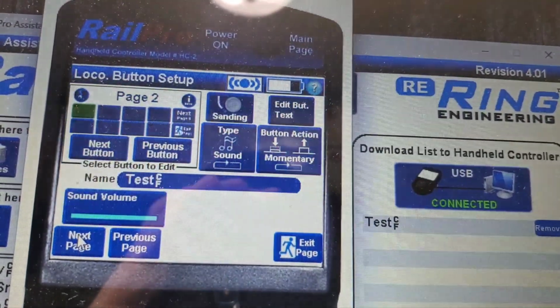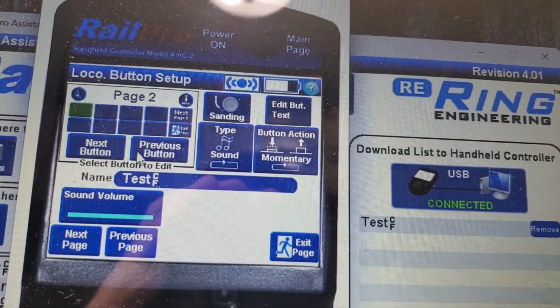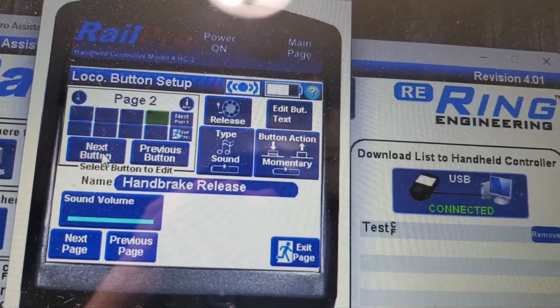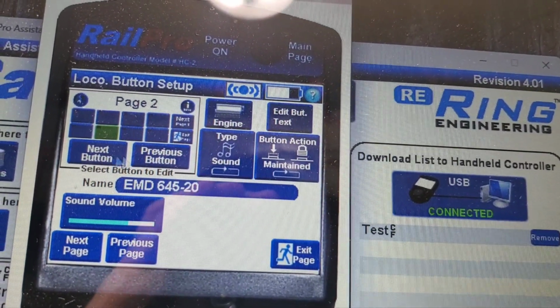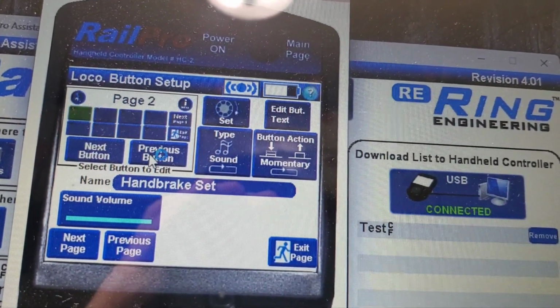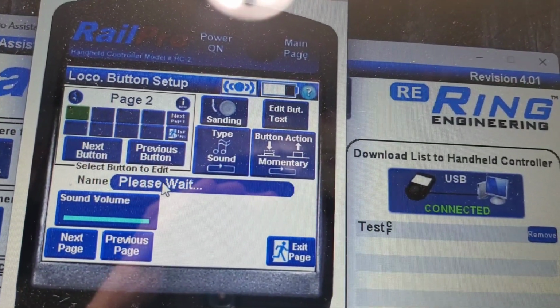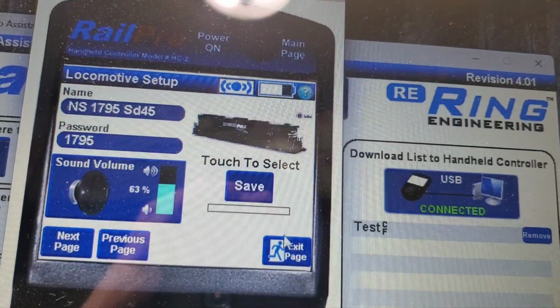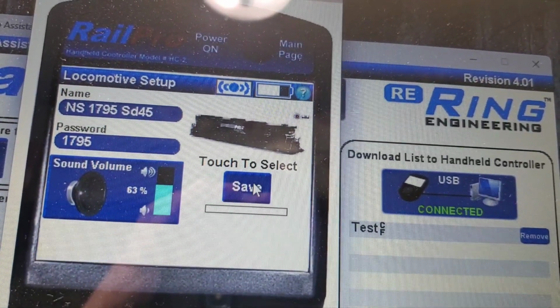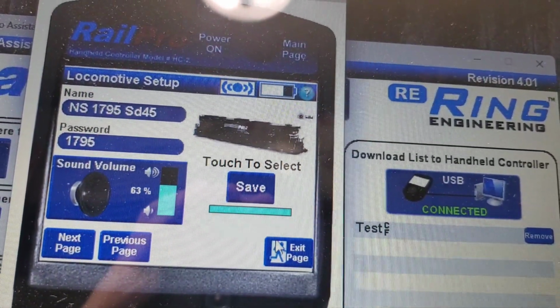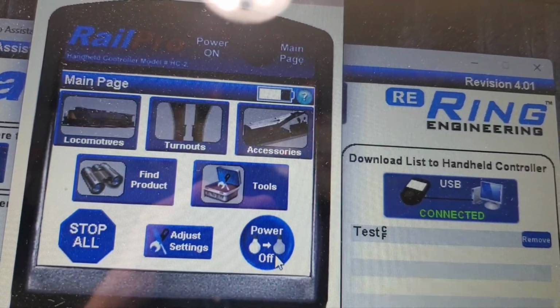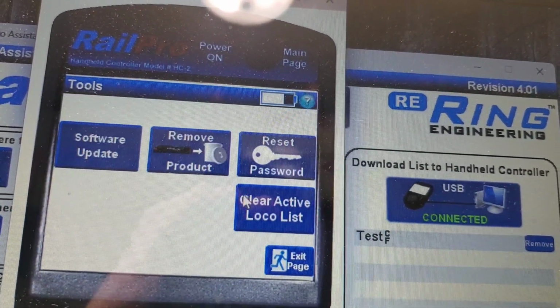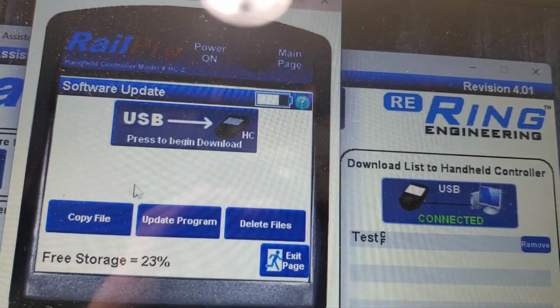Now I'm going to actually set that back to the actual sanding, and I'll show you how to remove a file if you have too many and it does not allow you. Next button. Oh, we are on page 2. Shoot. Okay, we're going back from test, back to sanding. We'll exit page, we'll save.